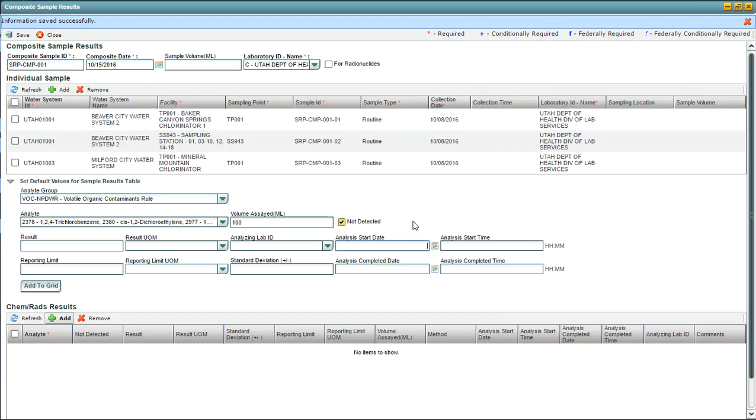I'm going to go ahead and enter analysis start date, which started on the same day that it was composited, and analysis start time. I'm tabbing over to that field. That started in the morning. Notice it automatically adds the colon to the time. Reporting limit is common for the VOCs, and so I want to enter that. And then, of course, standard deviation doesn't apply. I could additionally enter analysis completion date and time if I have that available to me.